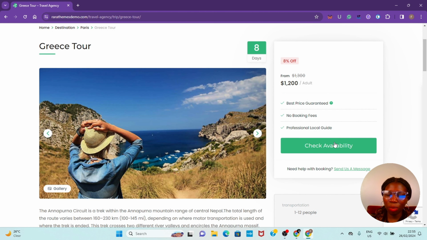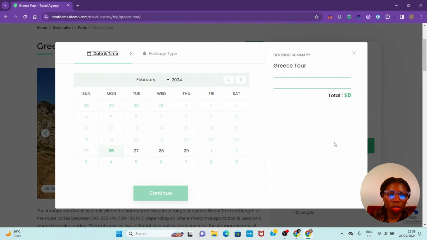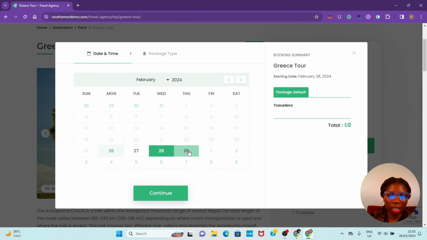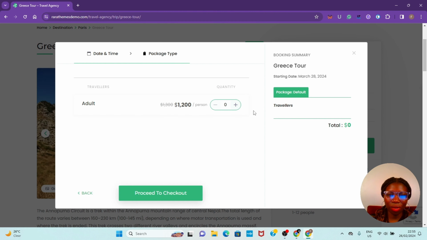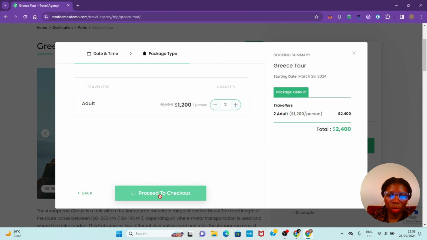So your customers are able to check availability of this trip by basically choosing dates. For example, let's choose that and then continue. You can add the number of travelers, let's say 1, and you're able to see the total cost. If you add 2, the cost will be automatically adjusted. And then we can proceed to checkout.